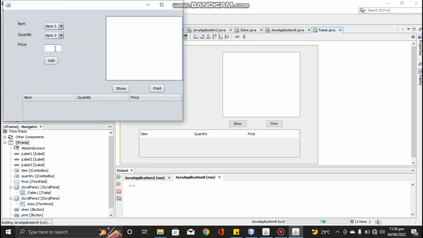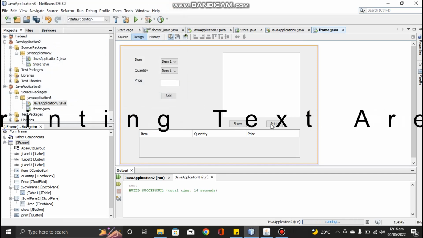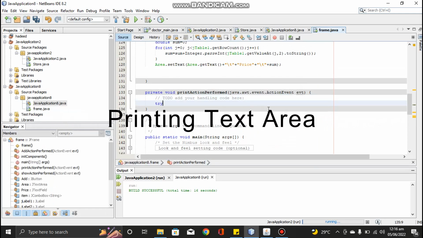Let's see whether it is working fine or not. Adding data and showing data. Alright, it is working fine. Now let's work on the print button.